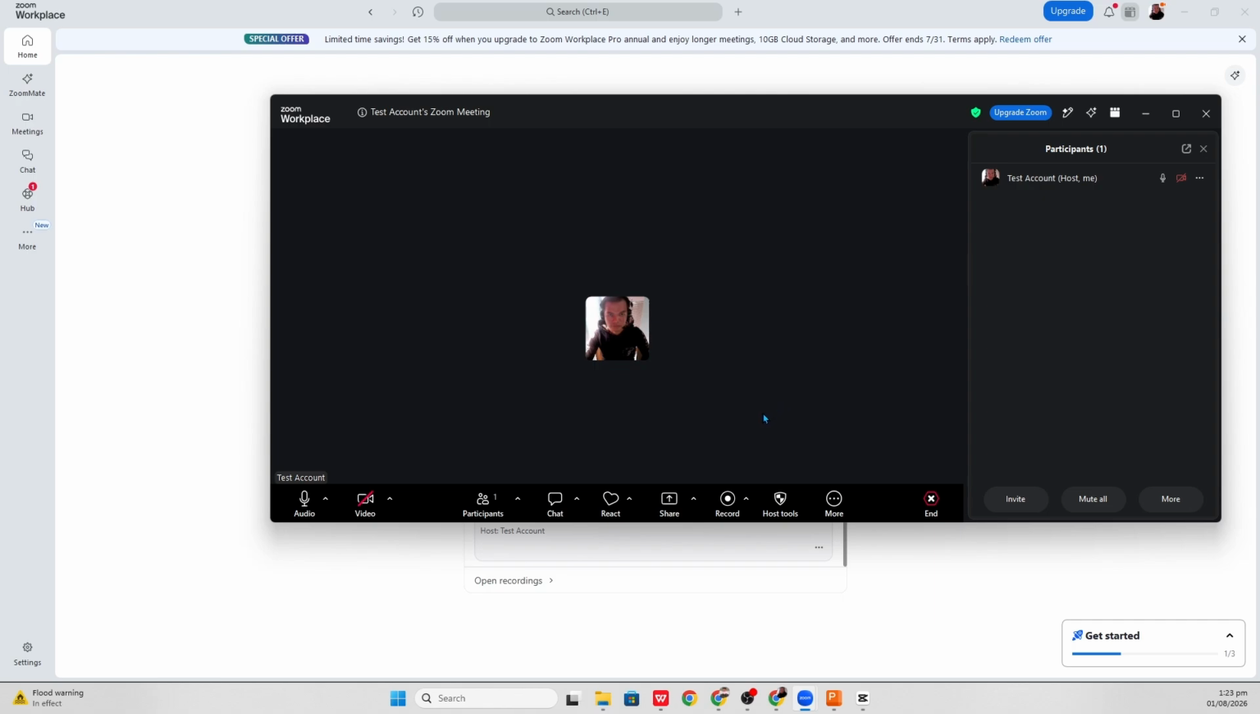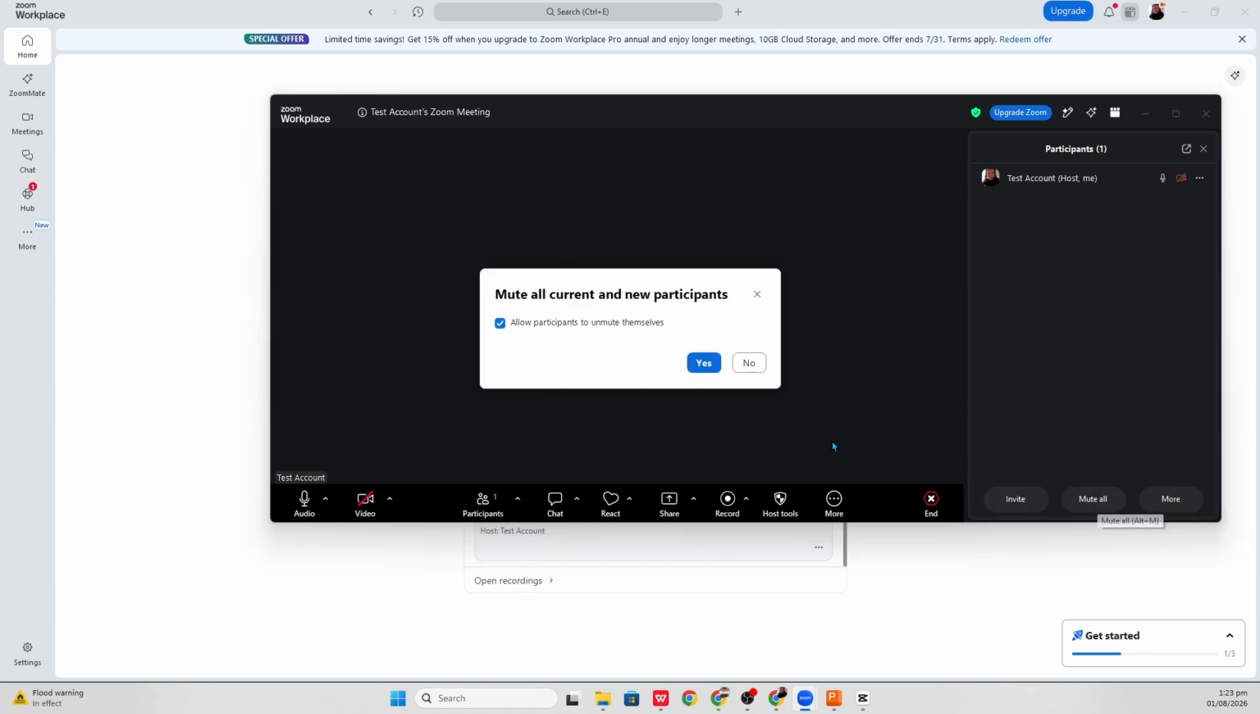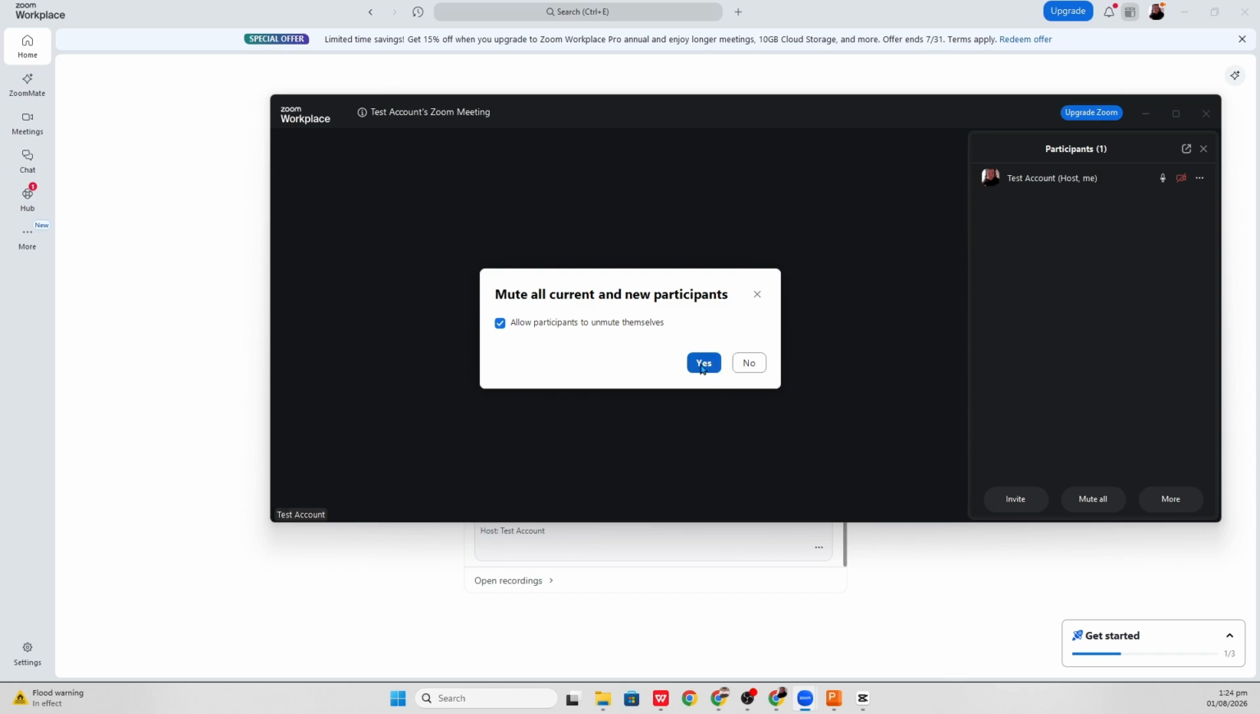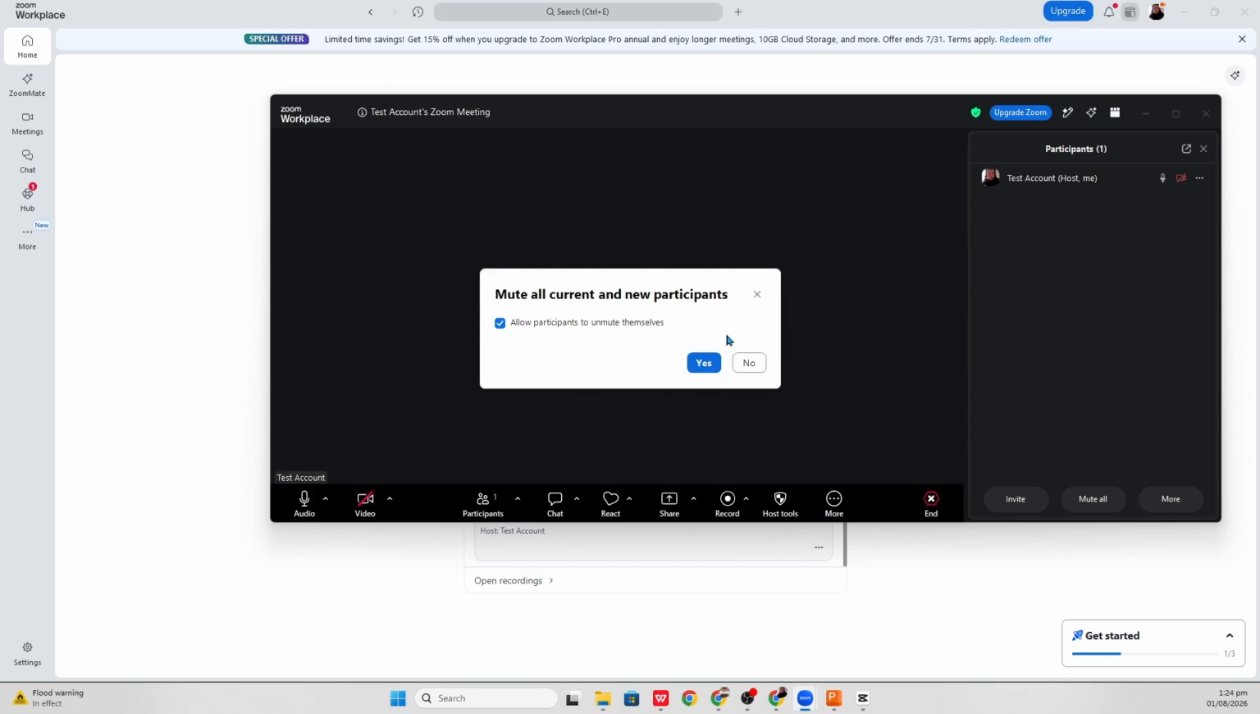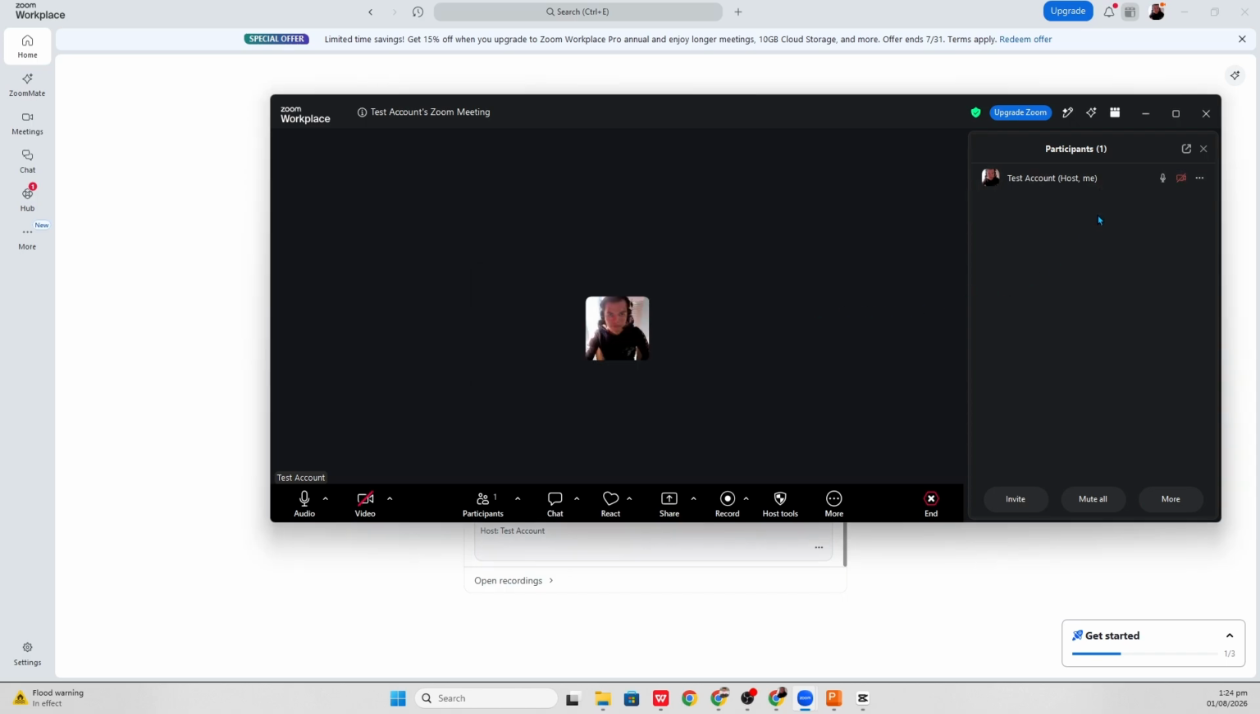The process is simple. Open the Participants panel, click Mute All, review the option that allows participants to unmute themselves if it's available, and then confirm your choice. Once that's done, all participant microphones are muted, while your own audio stays active so you can continue leading the meeting. If anyone needs to speak later, you can either unmute them individually or let them unmute themselves, depending on the setting you selected during confirmation.